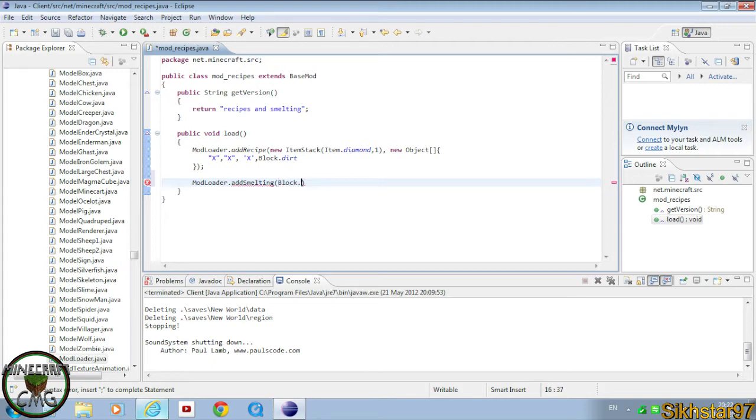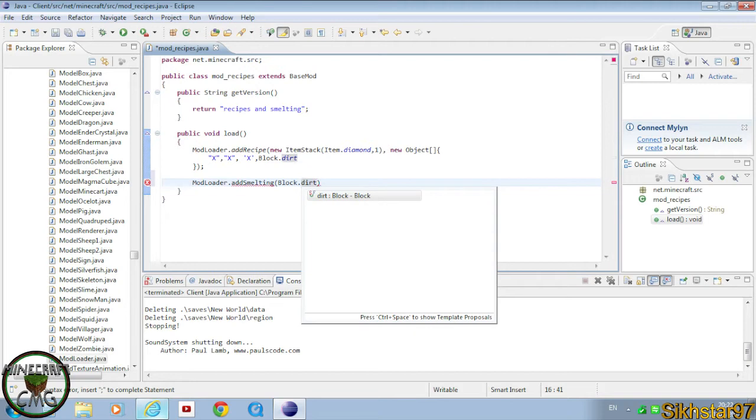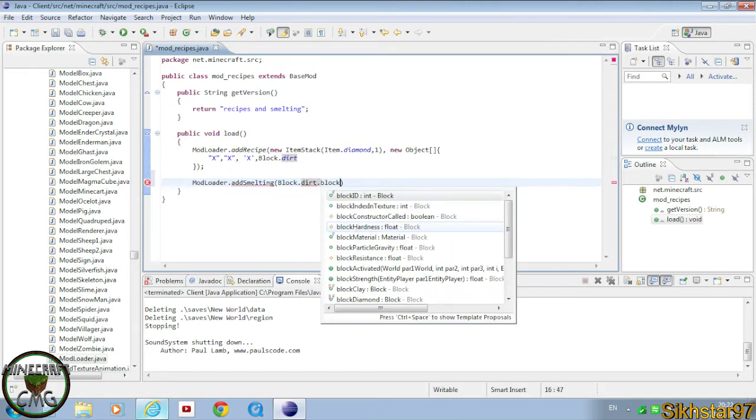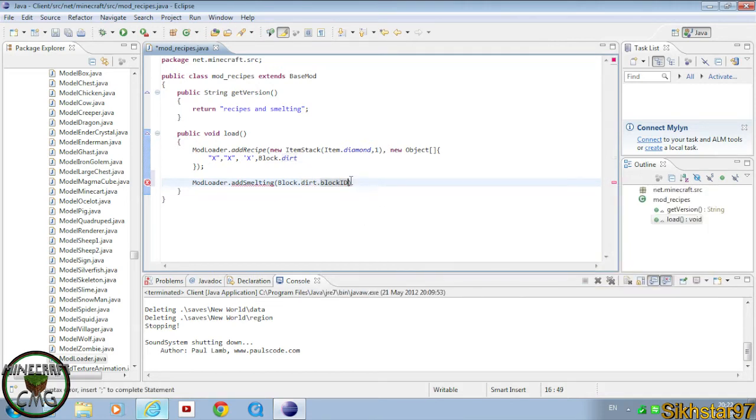So we put block dot dirt, and after this we have to put dot block ID. I'm not sure what that means, but for blocks we put block ID. If we wanted to smelt an item, like an apple, we put item dot apple dot shifted index.